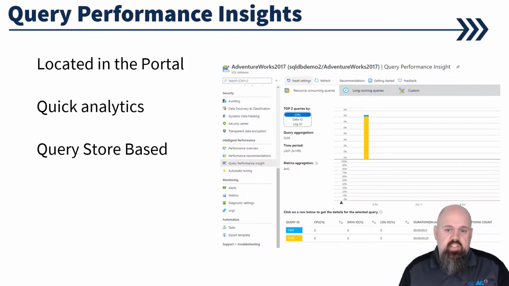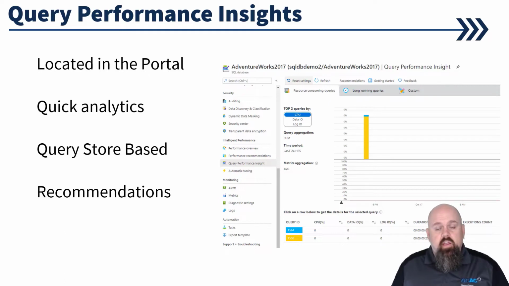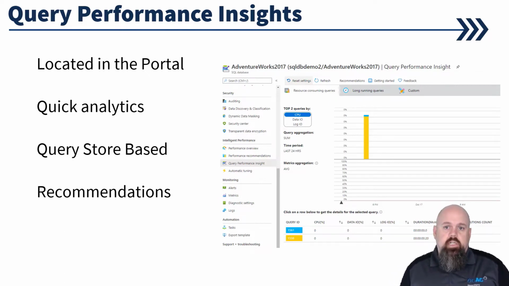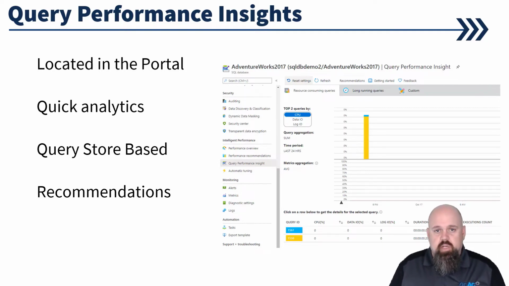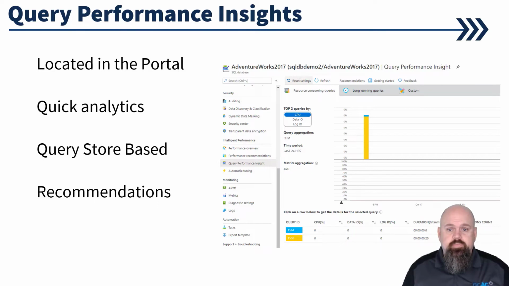so we can feed the information from Query Store into the Query Performance Insights. One of the other beneficial factors of Query Performance Insights is that it'll actually give us some recommendations based off of our individual workloads. As our workloads are going through the database, the Query Performance Insights in conjunction with Query Store can give us recommendations on maybe we need indexing, maybe we need to drop an index, some other various things that we could do to help improve our performance.